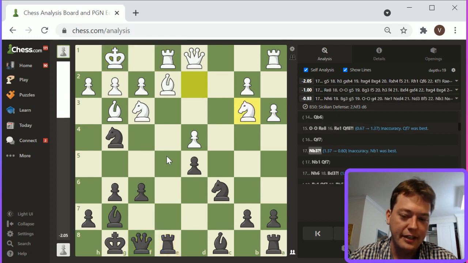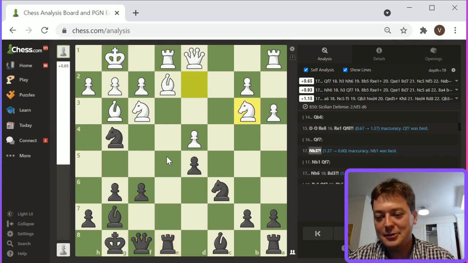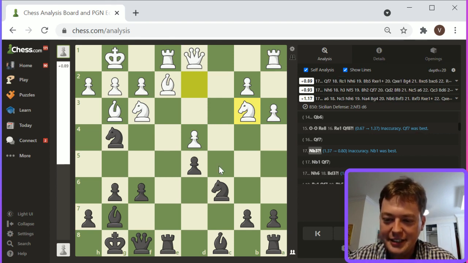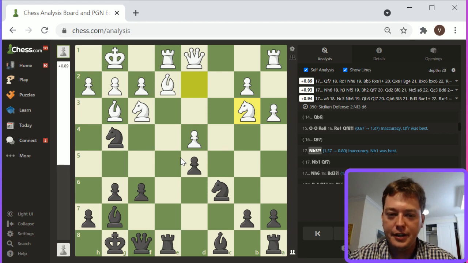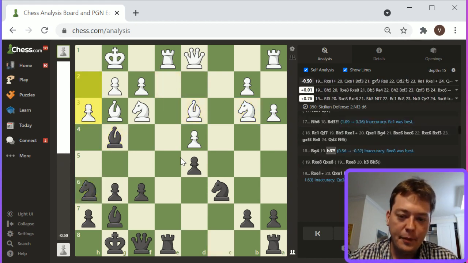So that's the first improvement that I think for black. I play the Italian game. It works pretty well and is solid. But black is playing well.